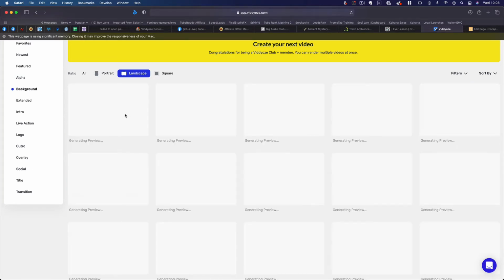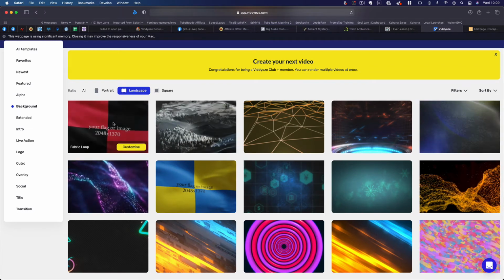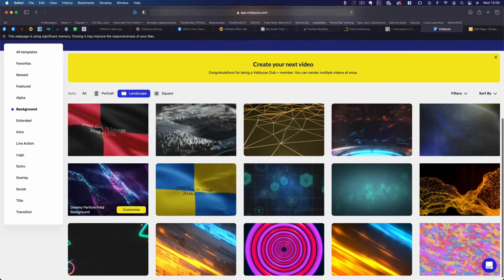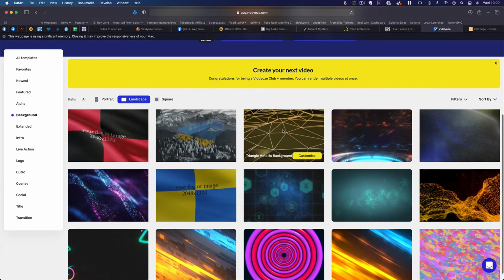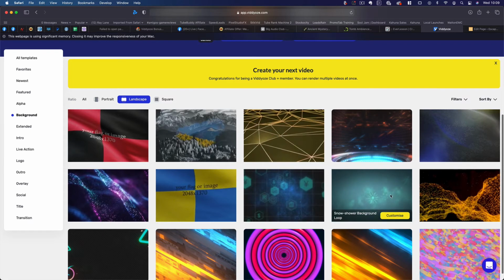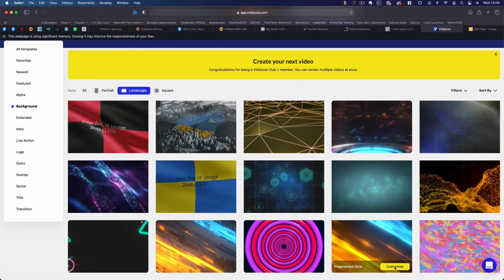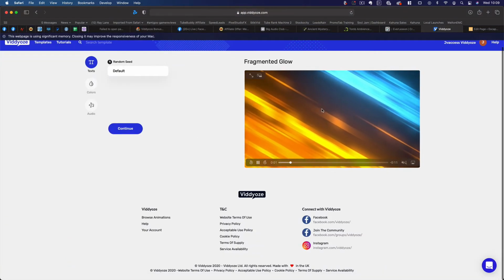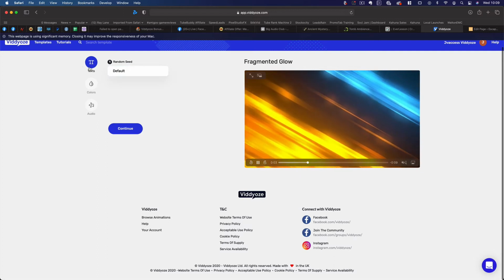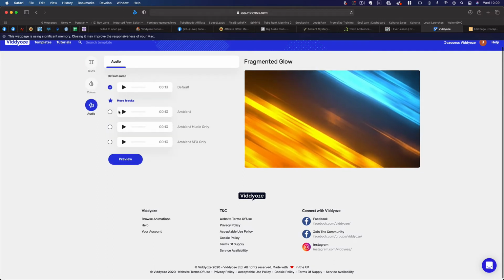Now backgrounds, this is literally where you can create some sort of a background. And you can see they've got the flag like we saw earlier. Lots of different things like that. This metallic background. Okay. And of course, if you want to, you can customize these. So if we choose this one here, which is really a cool background, we can come in here. This is what it's going to look like. Well, we could add text. We can change the colors if we want to. And we can even add audio to it.